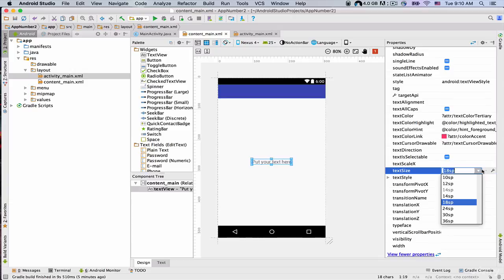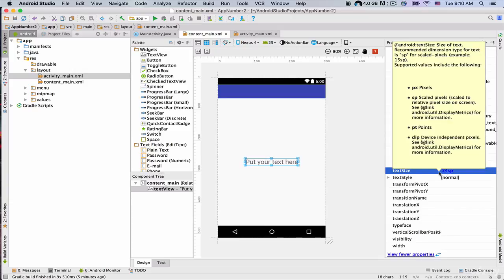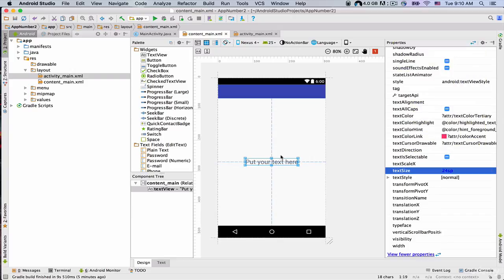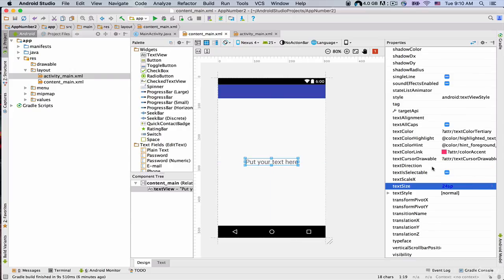Or I can change it to 24 SP. So remember, the SP is used for the size of our texts inside our text views. So always use SP for the font size. This is very important. And now I can also make the text of this text view bold.